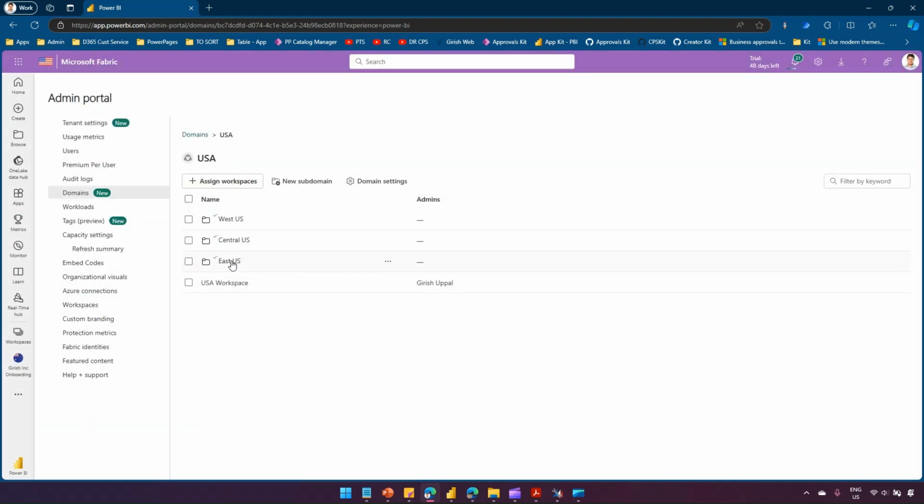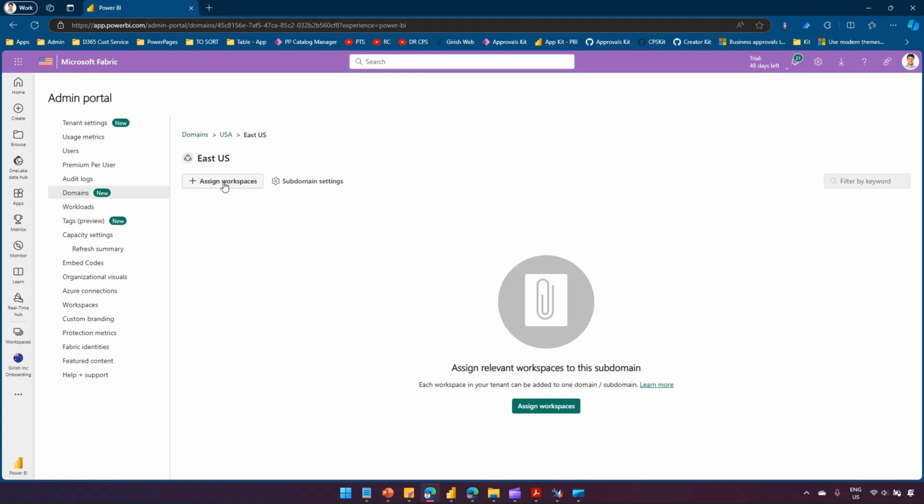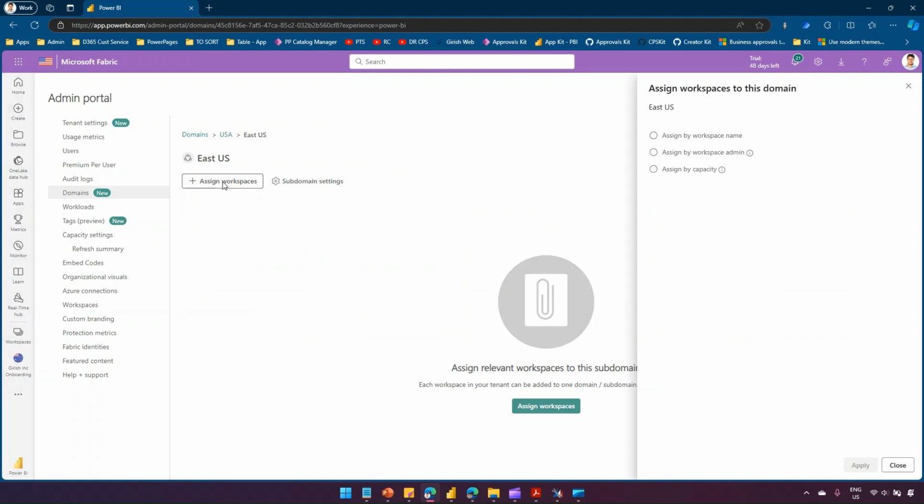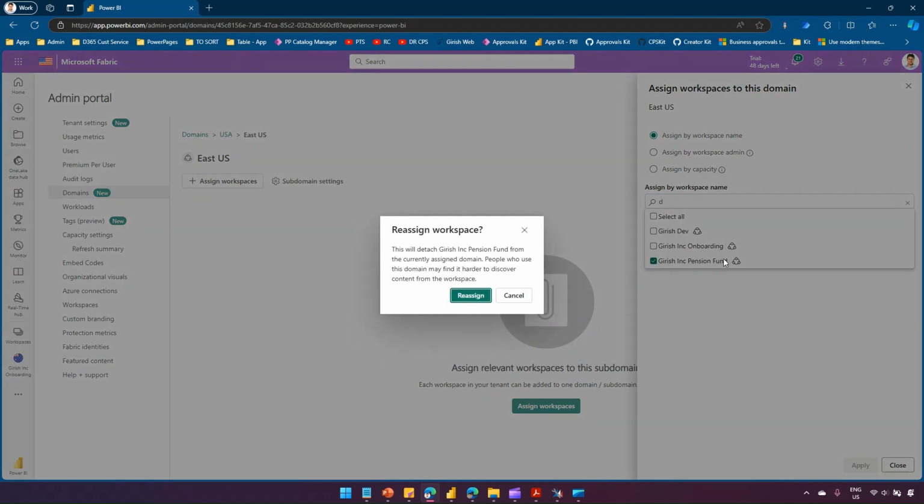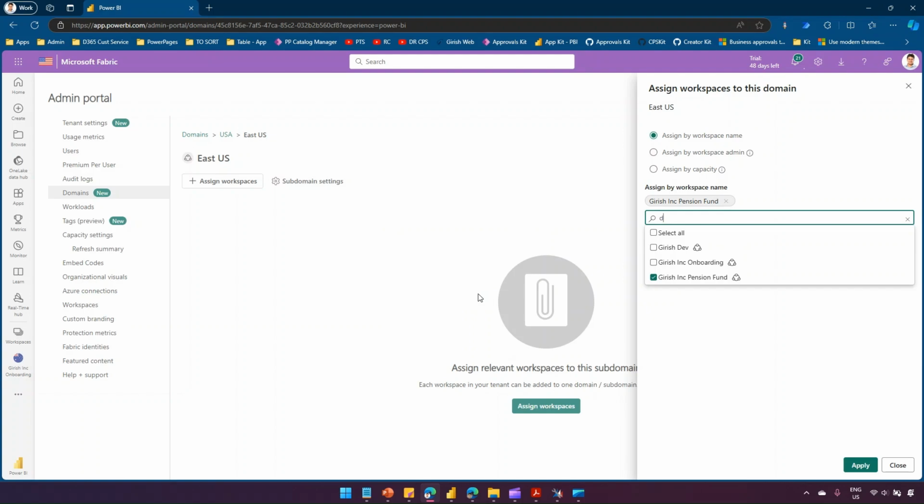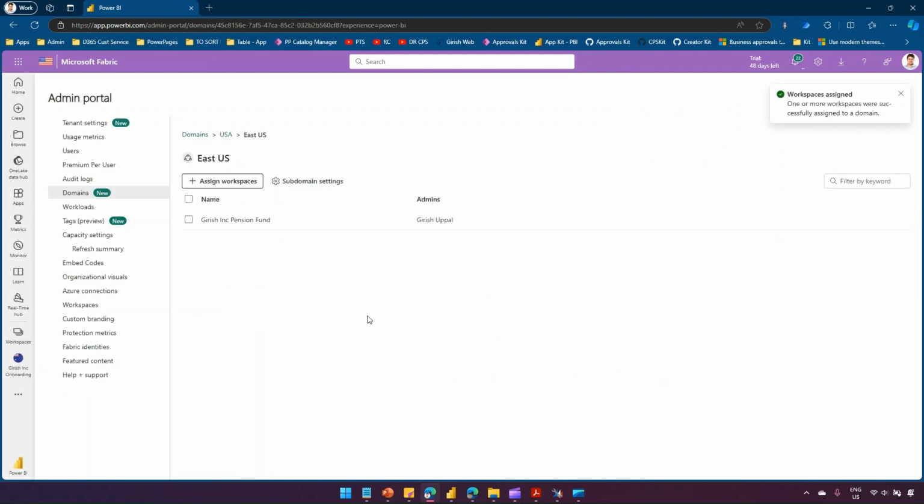Let me go into say East US. Now in East US, I can assign a workspace. Now I can assign a workspace either by name or workspace admin or capacity. Let me assign it by name. And then if I just type in, I will see if I get something. So let me say I have this Girish Pension Fund. Now Girish Pension Fund is already assigned to some domain. I will assign it to East US and then I'll click on apply. Now Girish Pension Fund is assigned to this domain. So this is how you basically play around with the hierarchy within the Power BI service.